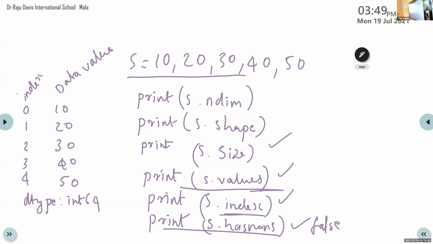s.index is for displaying the index values. We can represent index values like this, and one more way is there, which I will explain later. s.index is the normal representation. The output is 0, 1, 2, 3, 4. Then s.values will display the data values, that is 10, 20, 30, 40 and 50.